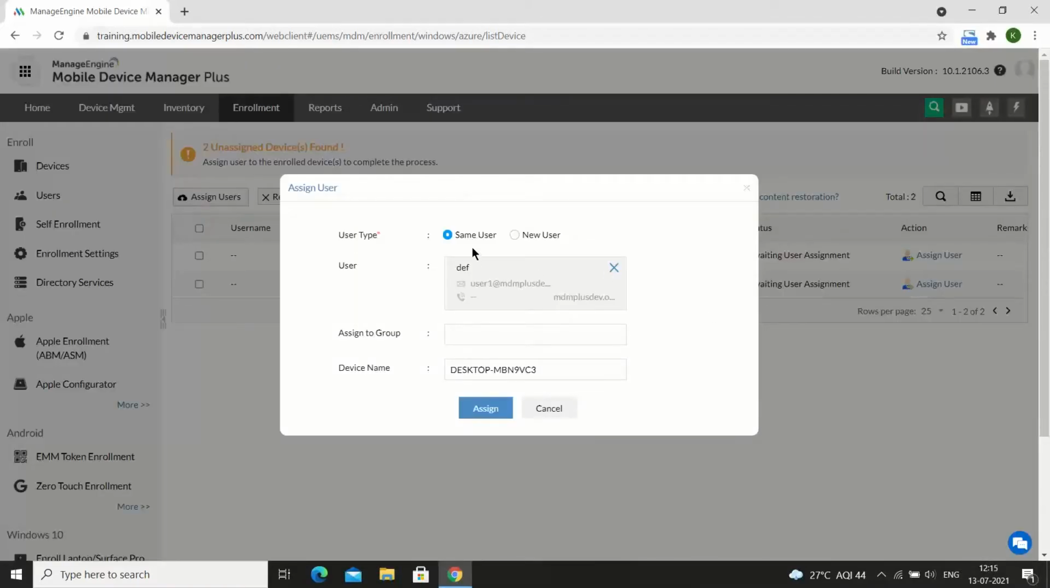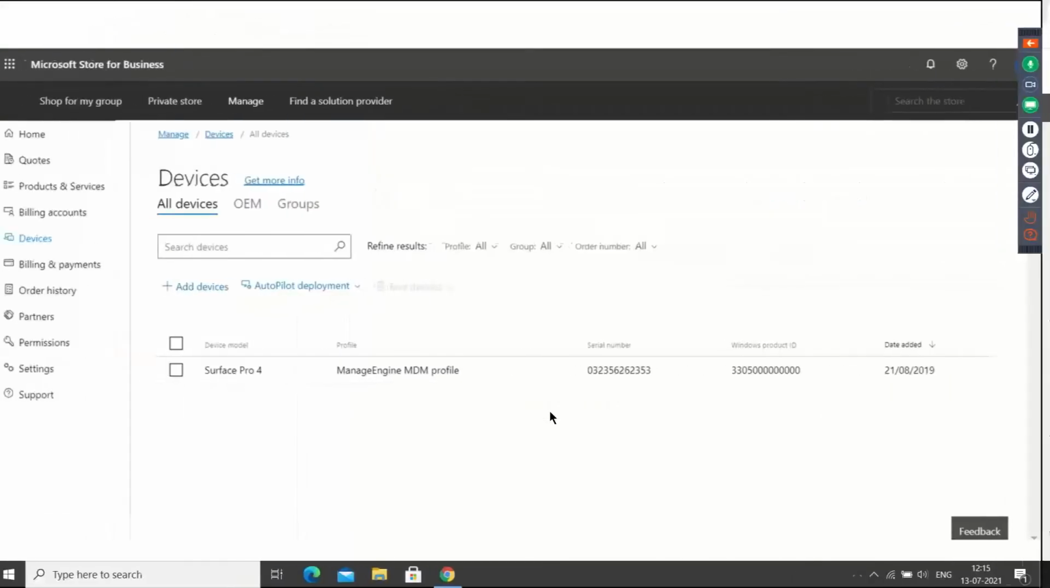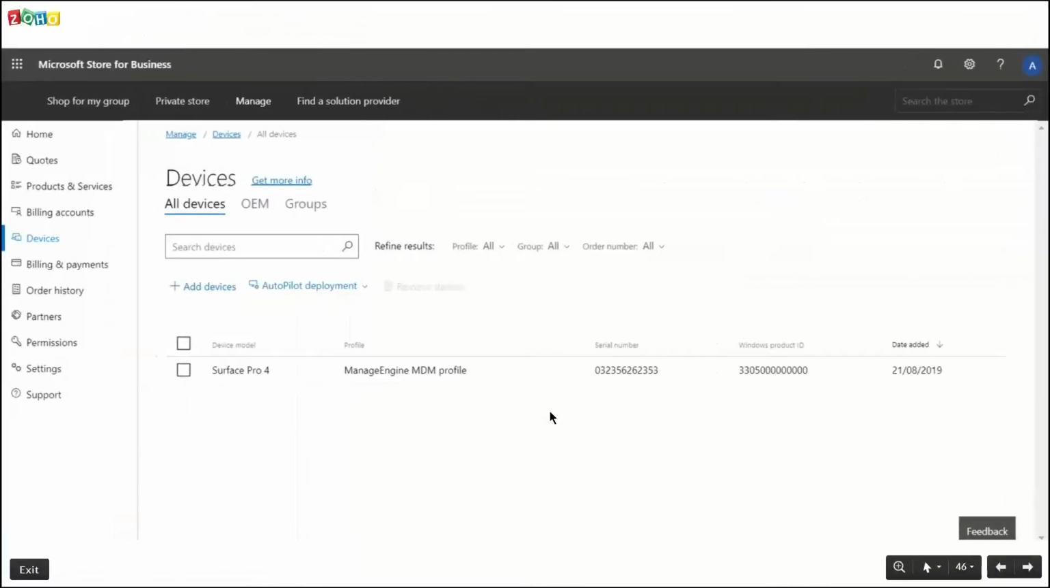You can either choose to assign the device to the same user as in the AD group, or you can select a different user. You can also assign this device to a group. Assigning devices to groups helps you to automatically distribute the profiles, content, and apps distributed to this group as soon as the device is enrolled. You can also change the device name for your identification purposes. So once you've entered these details, you can click on Assign. You can now distribute the devices to users, and once the device is activated, it will get registered with MDM.